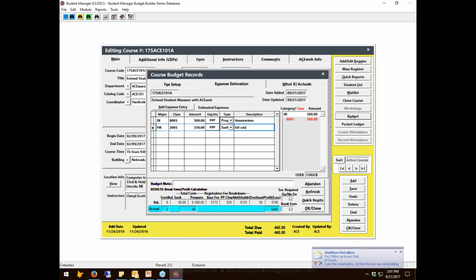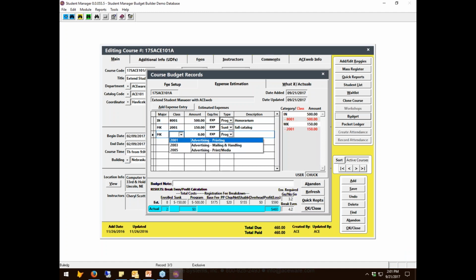And these descriptions on the right are just descriptive, so you're able to call it whatever you want. We could add more marketing expense. We've got some mailing costs here, mailing costs of $50 per class, and that is, again, also a sunk expense.